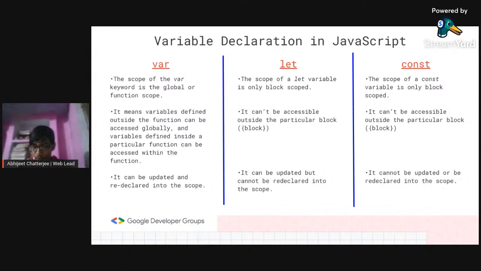Similarly for const. Var keywords can be updated and redeclared in the scope, as I was doing earlier. But let doesn't allow us to redeclare it in the scope. Assuming we have already declared let A, it won't allow us to declare let A again. But in var you can do this. And for const, you can neither update it nor redeclare it in the scope.